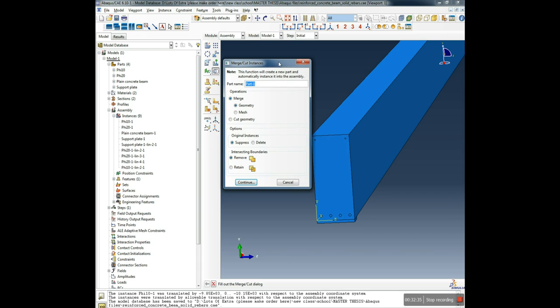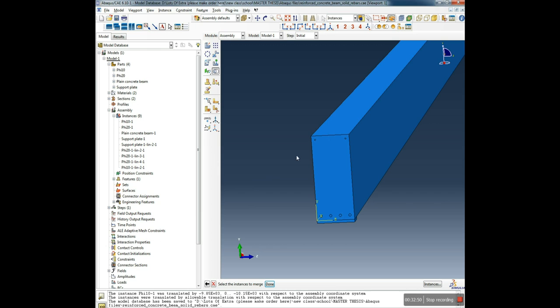and we can write here Combo. We retain the boundaries, and we suppress the original instances. Don't delete them, because maybe you make a mistake and you want to still have them. And merge the geometry and click continue. Select the instances to merge.